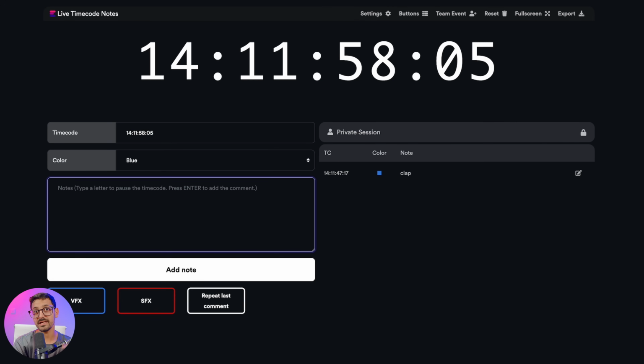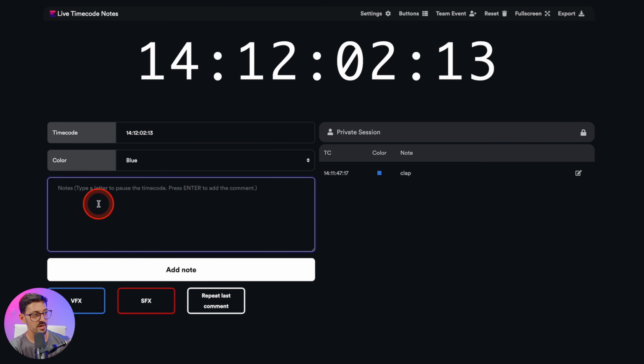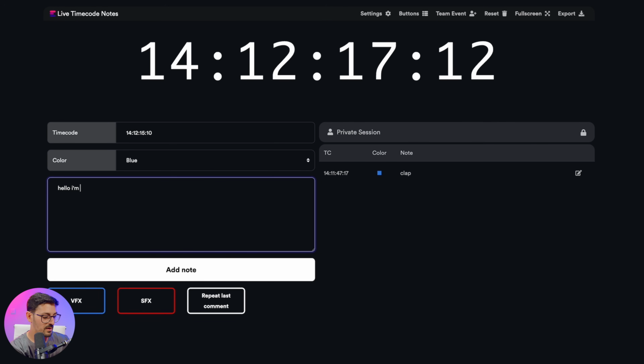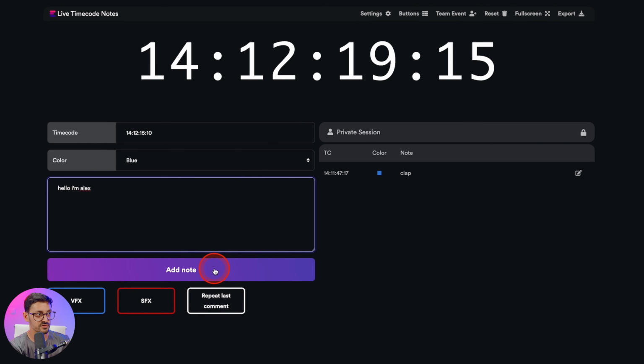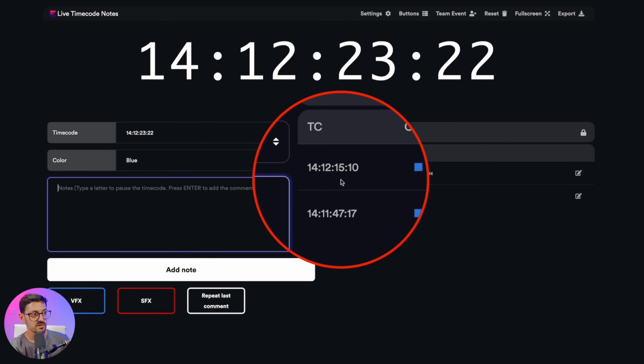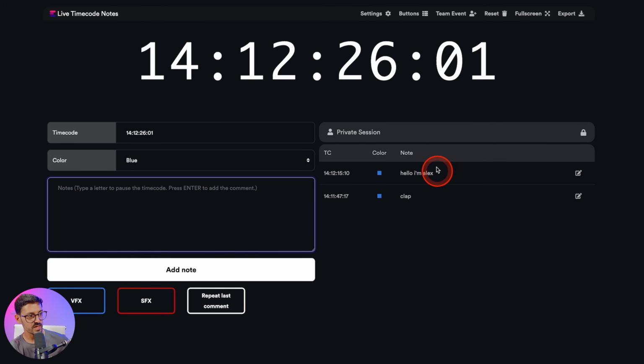And the thing that's really nice is it actually records the time code when you first type a letter in that box. So it's not waiting for you to type out a whole sentence. So it tries to get it as near as possible to that moment where something happens. So just to prove that, I'll type a sentence at 15. So if I type, hello, I'm Alex, and then press note, we're at 20 now, but you'll see the time code is at 15 here. So it's really good. We can build up these time code notes as they happen in time.